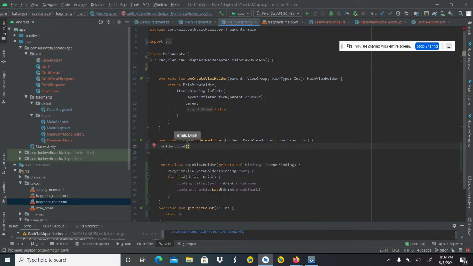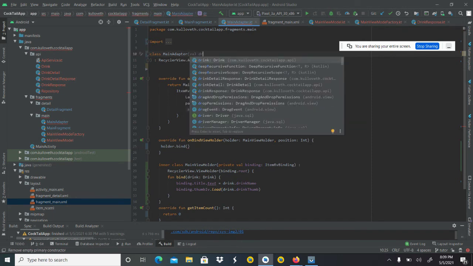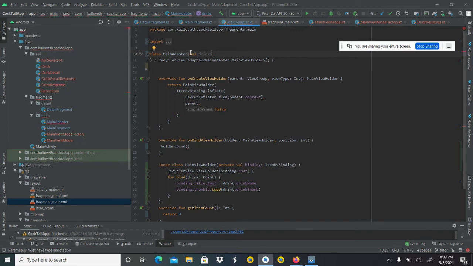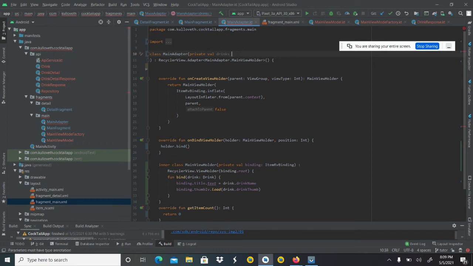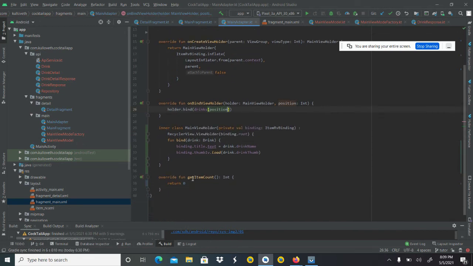So we need to pass in a list here, private var drinks, list of Drink. So here we'll be calling drinks and passing in position, and next we'll be returning the size of that list, drinks.size. I think so far we are done with this.